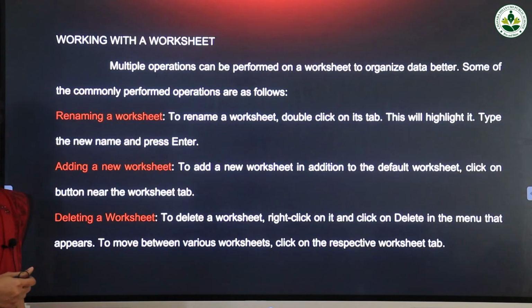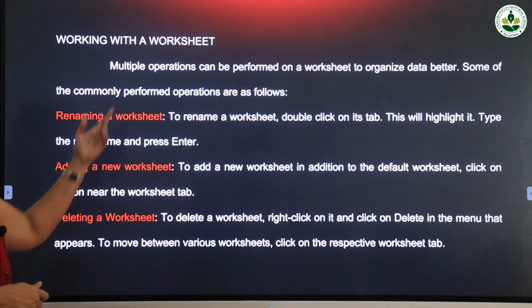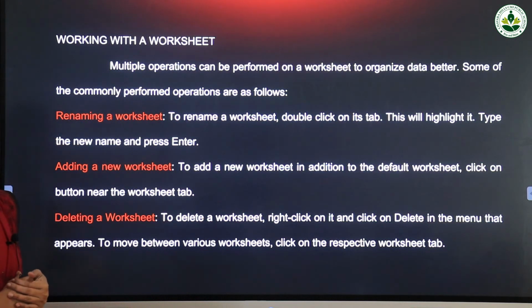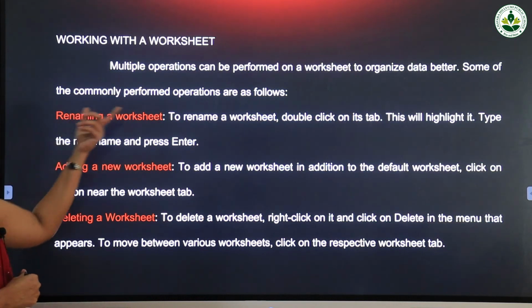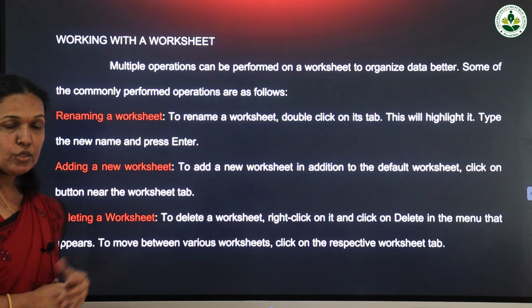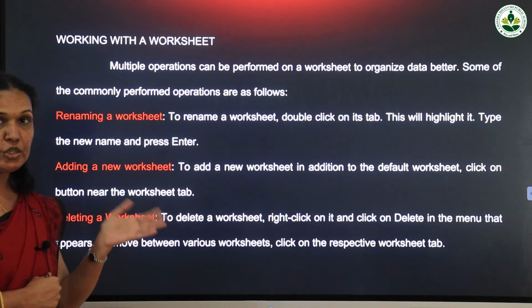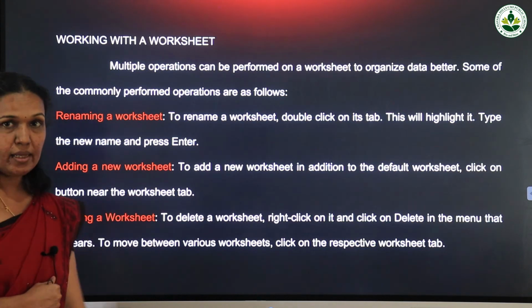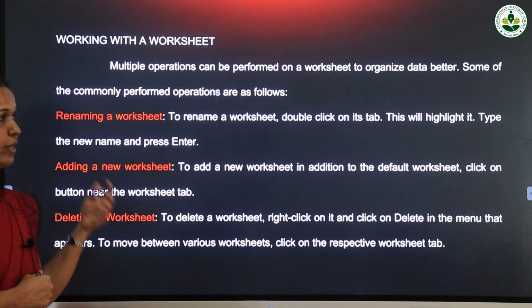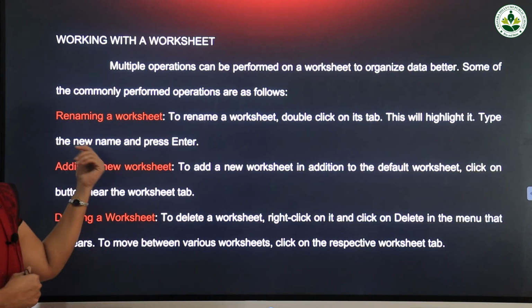Then working with a worksheet. Multiple operations can be performed on a worksheet to organize data better. Some of the commonly performed operations in a worksheet are: first one, renaming a worksheet. Normally it's like sheet 1, sheet 2, sheet 3. After entering the data, if we need to change the name of the worksheet, we can rename it.